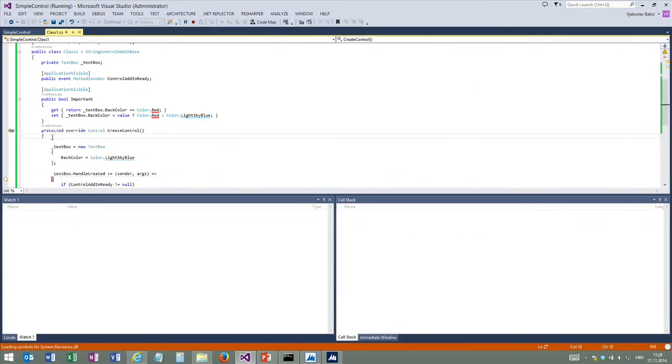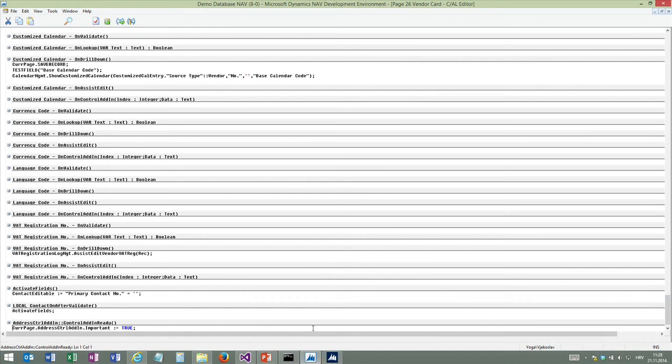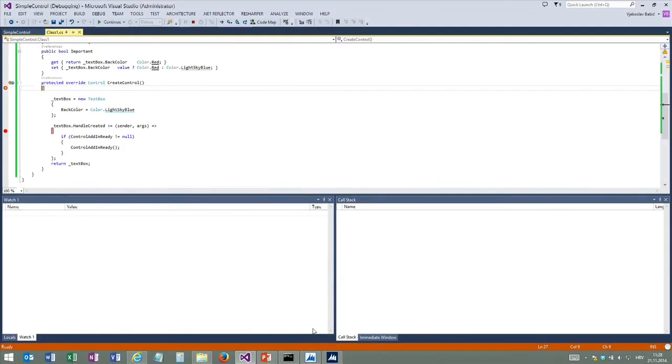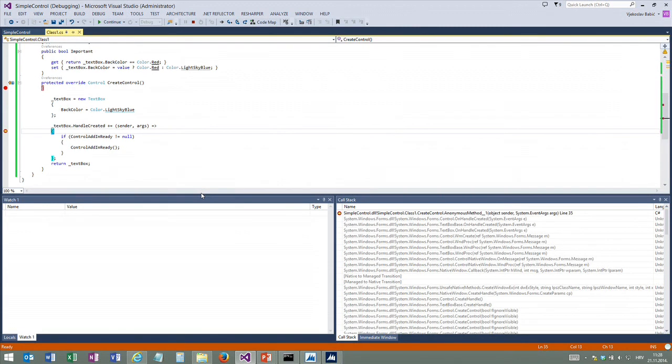Actually, I will put one more breakpoint in here. So the control is not yet loaded, but it doesn't mean it will not be. So I'm running the page. Okay, I get my debugger here, so I can debug over my C/AL code. So this is now executing. This is executing, but I'm not getting into this event because it's a lambda, essentially an anonymous method bound through this lambda to this trigger. So I can run, and at one point I will get a breakpoint here. I will just take a look at this control add-in ready.